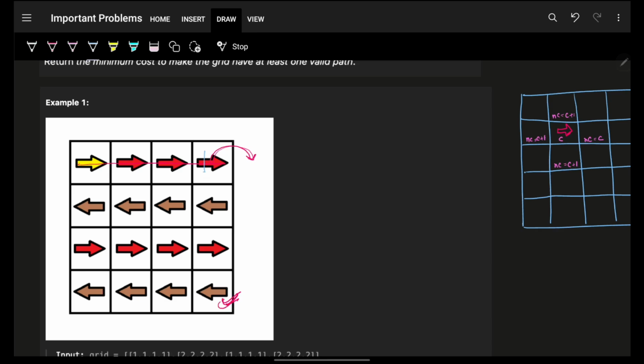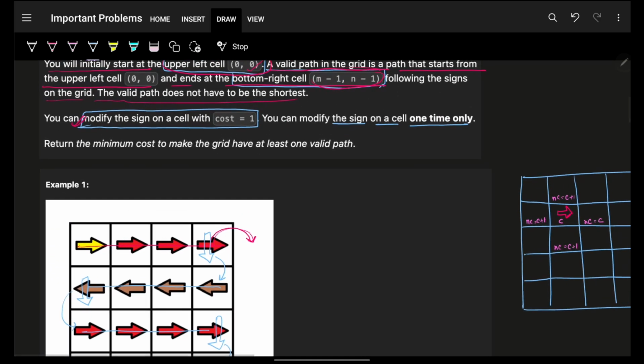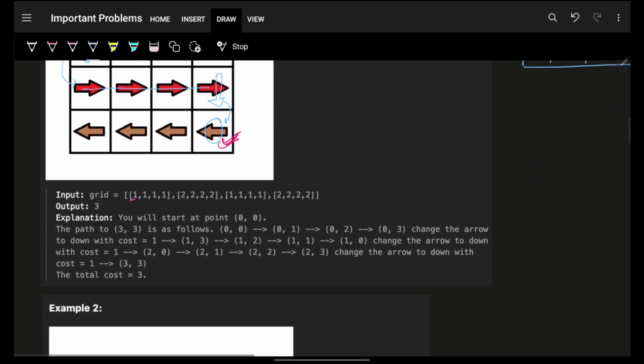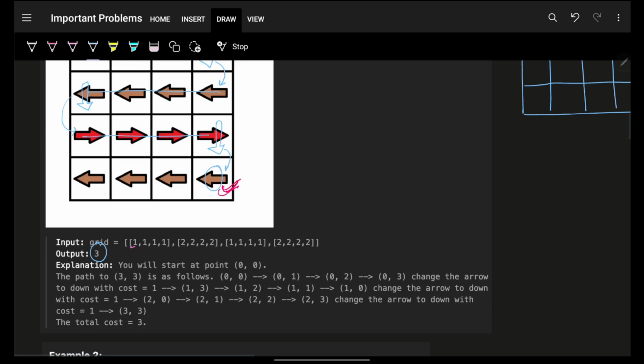So you, let's say, change this cell to this. Then you came down. You did one change so far. Then it's asking you to go left. Okay, let's say you change this. You can again come down. It's asking you to go right. Okay, you can again change this and you can come down. Yes, you have now reached the final destination. How many changes did you do? The minimum cost, or the minimum changes, is actually 3 to reach the final destination.